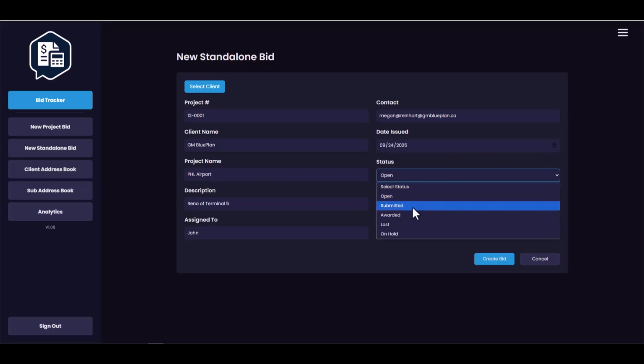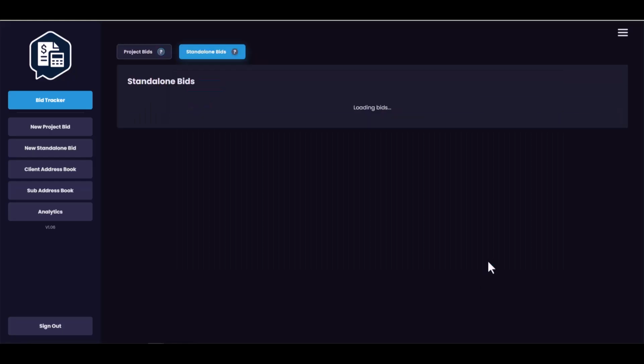The status, we can choose if it is open, if it has been submitted, awarded, lost, or on hold. This can always be changed after we create the bid, so we'll keep it open for now. And then the proposed amount. So here I'll just punch in $15,000 and we'll go ahead and create the bid.